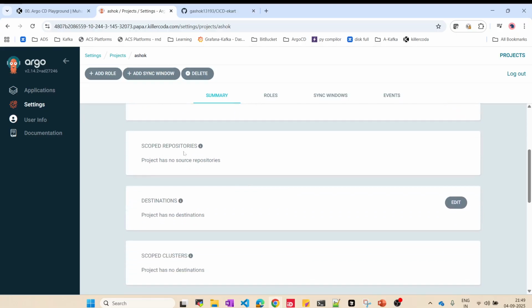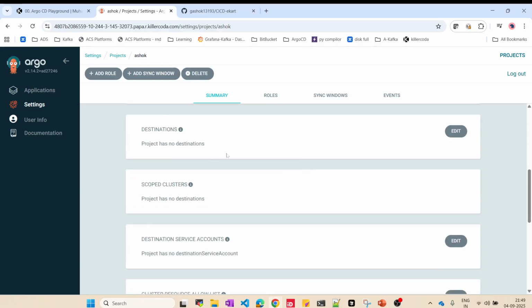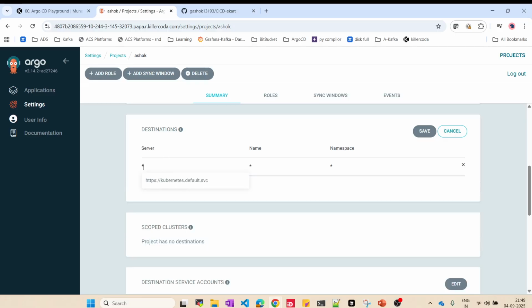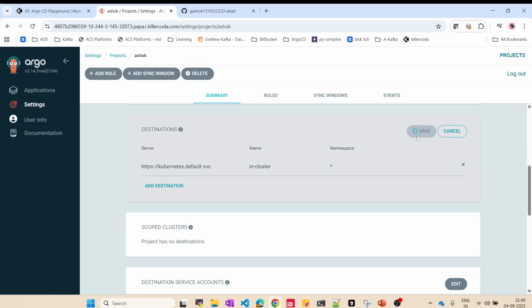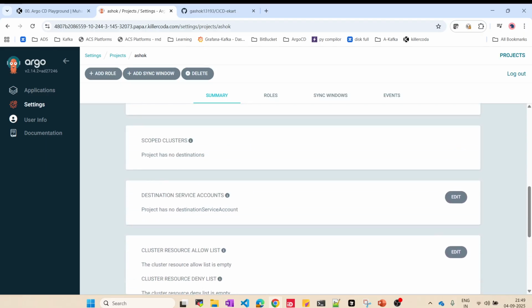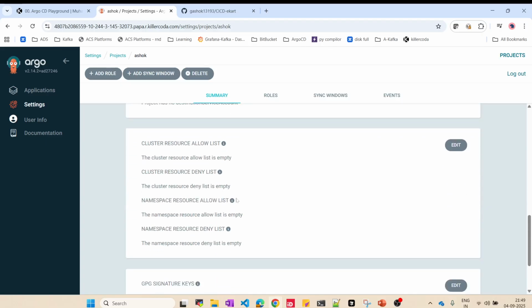Then for scope repositories, we can leave that as default. For destinations, the project has no destination, so select this one and then add destination. By default it is taking everything. I'll select this one, and for the name, cluster, and namespace I will give star and save. Scoped clusters, that is fine. Desired service accounts, that is okay. Then there are the cluster resource deny list, namespace resource allow list, and namespace deny list.